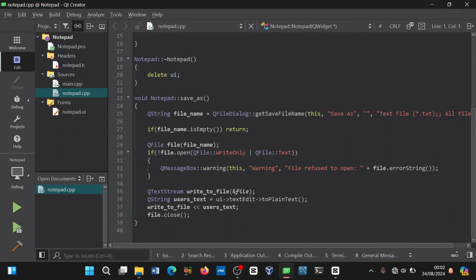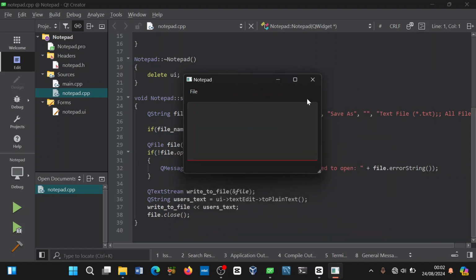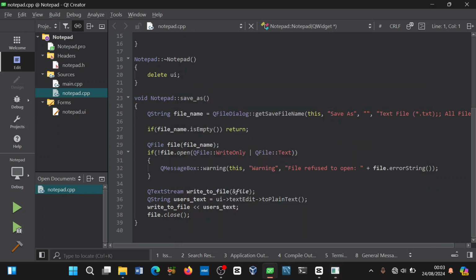Alright, so let's build the program. So I'm going to run it with this button. Over here we have the application running. You can increase the size, also decrease the size. Alright, so let's try to write something. Now I'm going to save this file. Save as. This dialog, or this window here, was given to us by this QFileDialog, where it uses this static function to retrieve the file name.